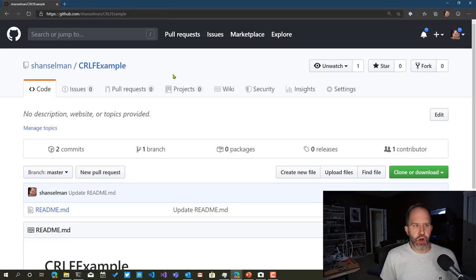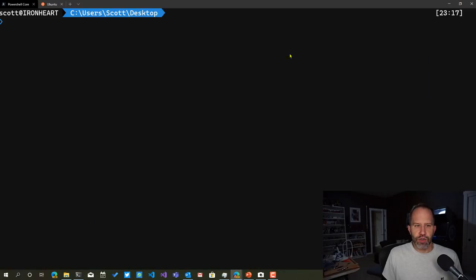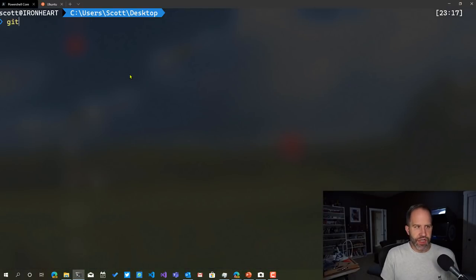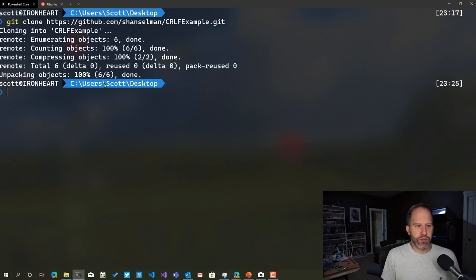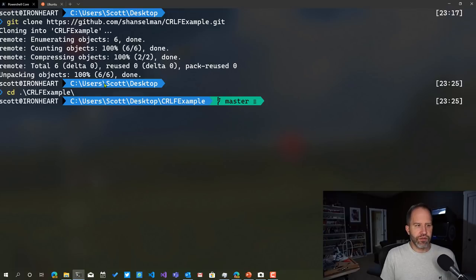Maybe I'm a programmer. For example, I will go and grab this readme file from github.com/shanselman, CRLF example. So I'm going to grab the URL for that, copy paste it into the clipboard there, and come out here and say git clone. And I'm going to paste that and clone that. All right, I'm going to go into that folder.